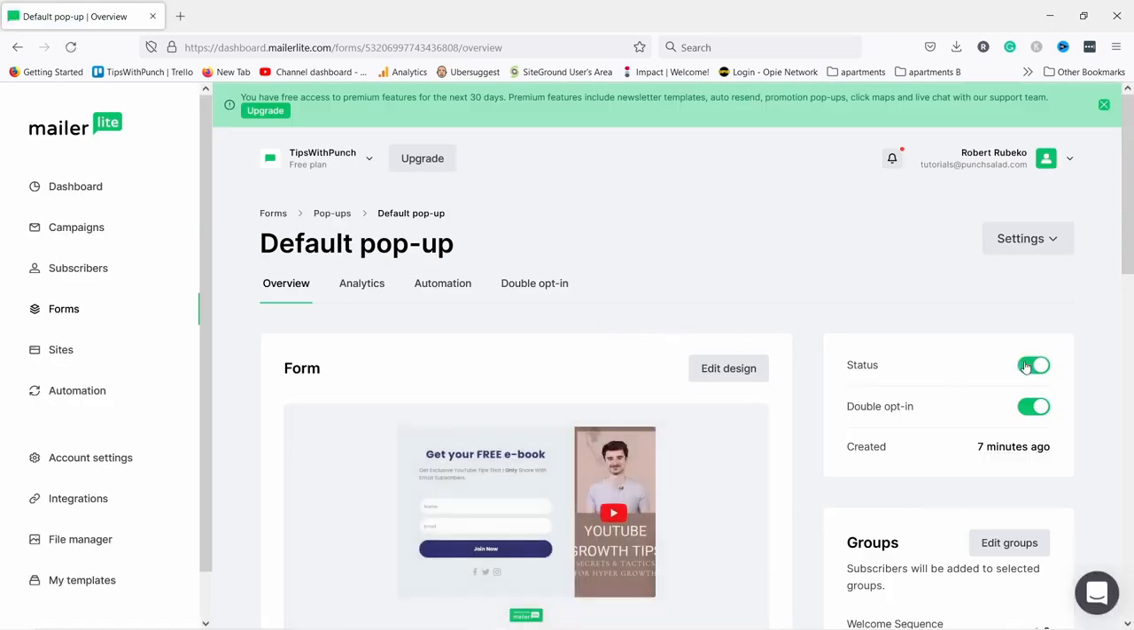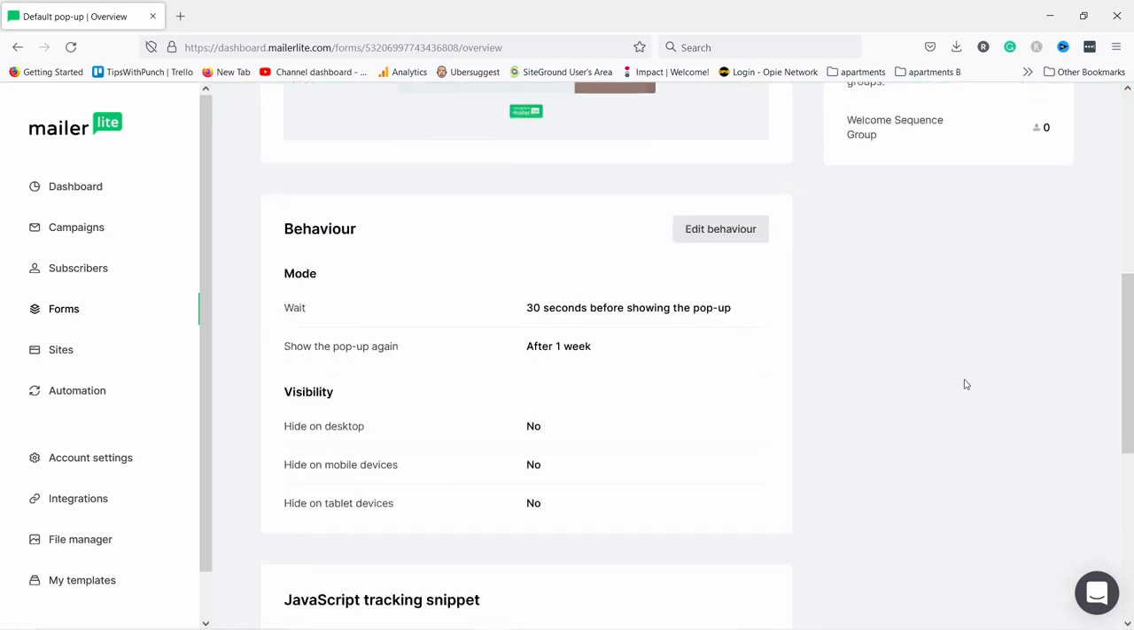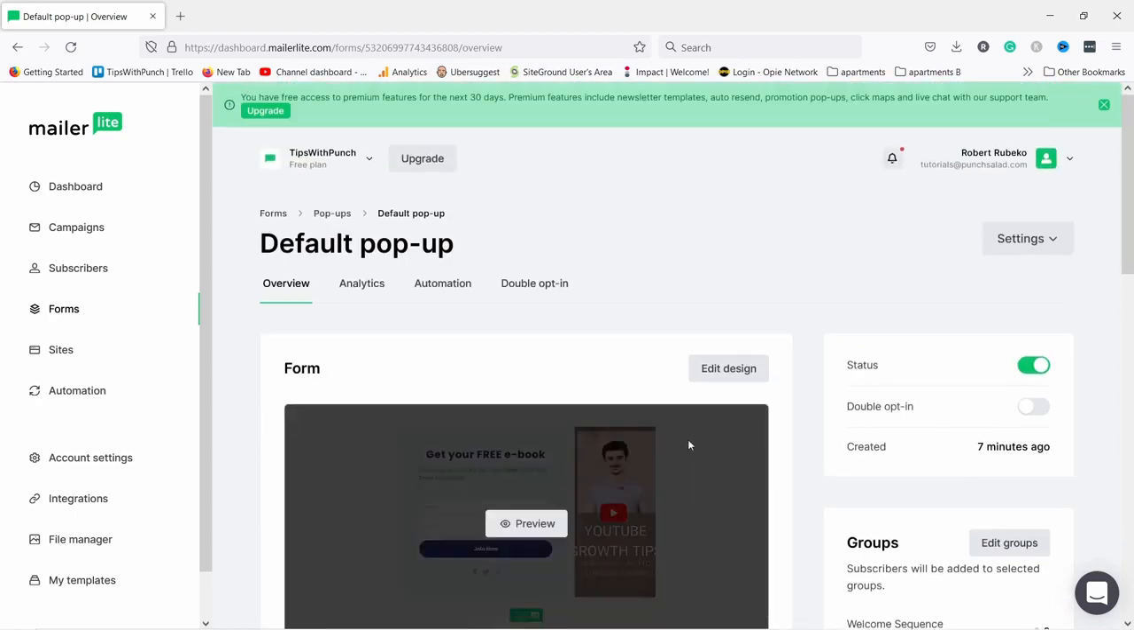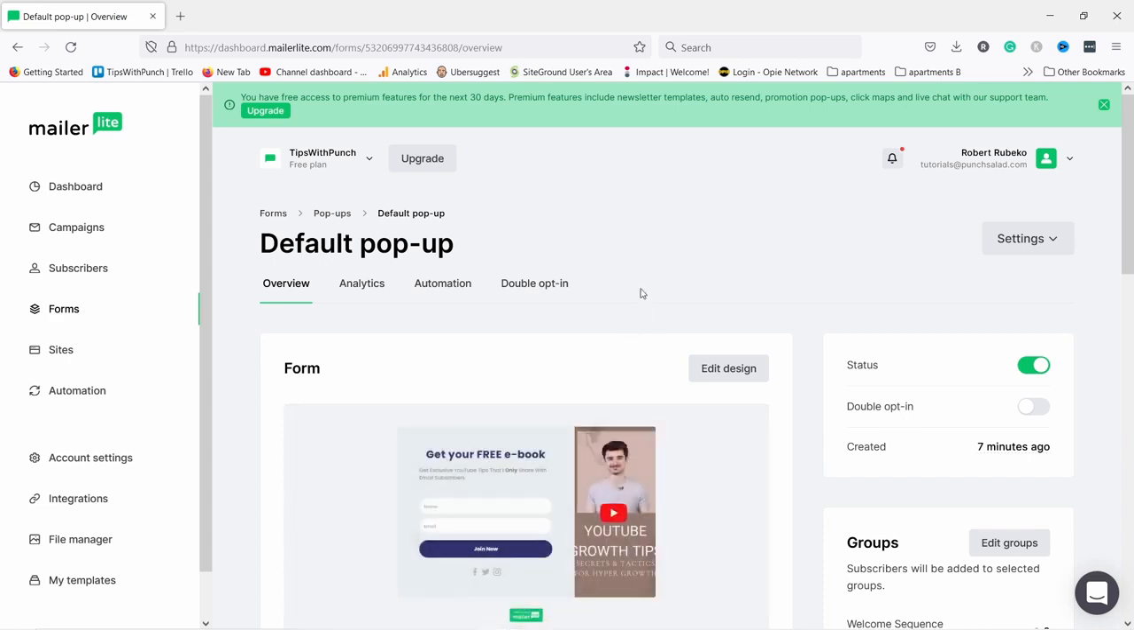You need to enable it here with the status. And it's selected for double opt-in. I don't think you need that. Just disable it for that. If you would place that JavaScript into your website, then this would start working.